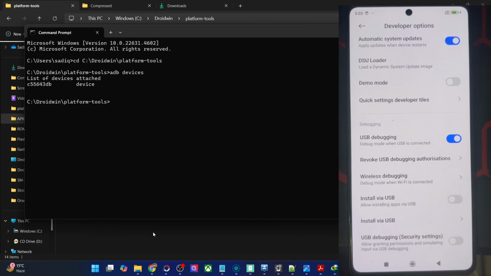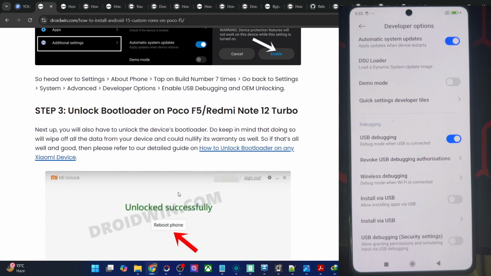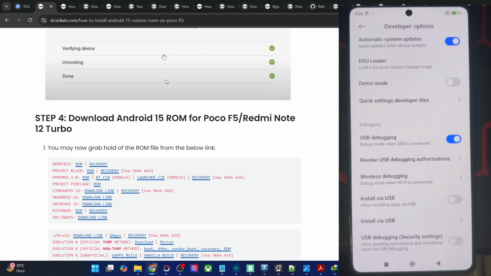Once you're getting this ID, your next course of action is to unlock the bootloader on your phone. Do note that unlocking will wipe all the data and it might make the warranty null and void as well. If that's well and good, you can refer to a guide and get the job done via the official Mi Unlock tool.